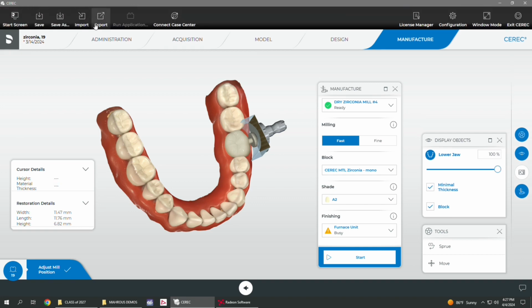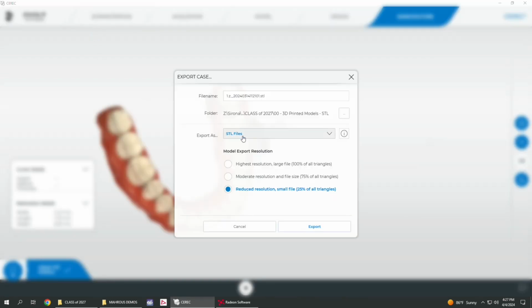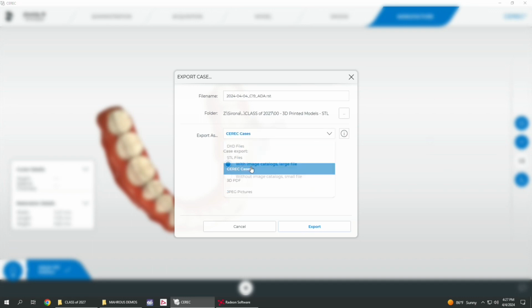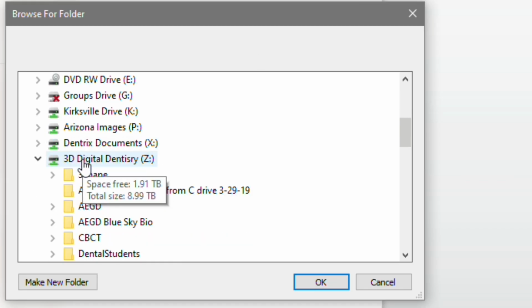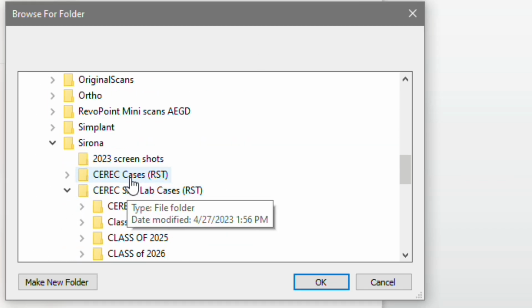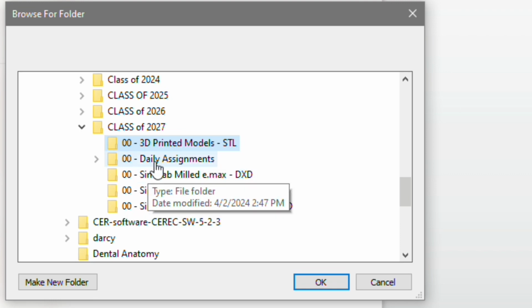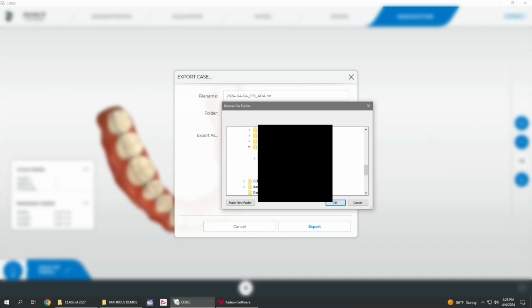We'll now go over the third option for exporting, and that is the CEREC cases. Again, we're going to go Dentsply Sirona logo, Export. This time we're going to choose CEREC cases. I'll usually go with the small file option. Then I'm going to navigate again the same path, only this time we're going to be using the daily assignments folder. Now go ahead and find your name.